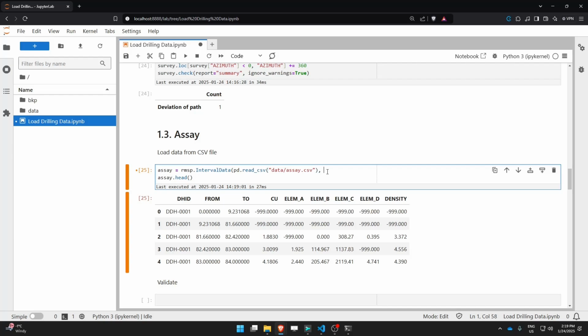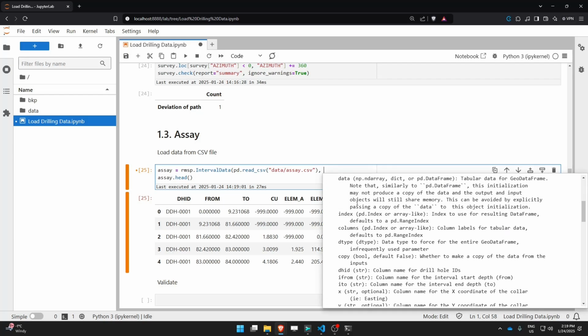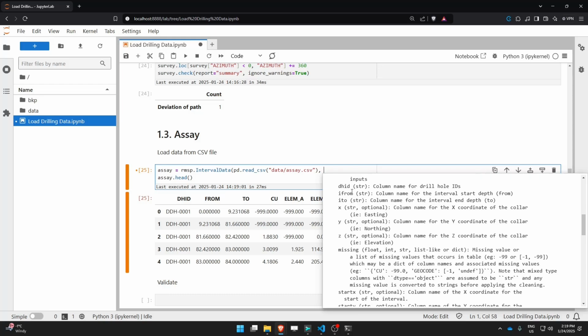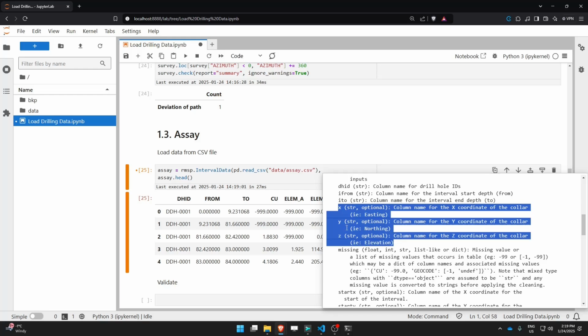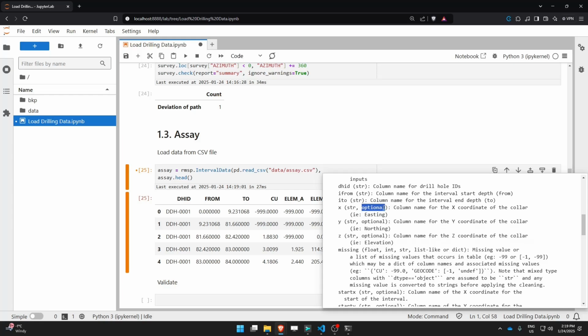If I press Shift Tab, I can look into the documentation and look for my metadata. So the most important metadata that we are looking for is drill hole ID, I from, I2, X, Y, and Z. Actually, no, interval data might not have actual X, Y, and Z. So that's why it says it's optional. In this case, we only have the assays. We do not have any coordinates. So our metadata is going to be just the first three.